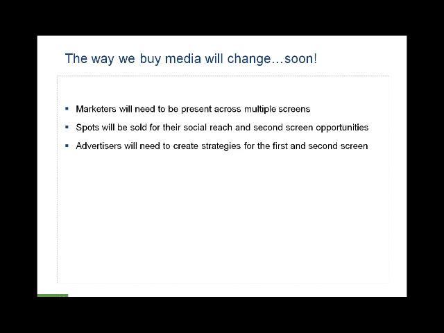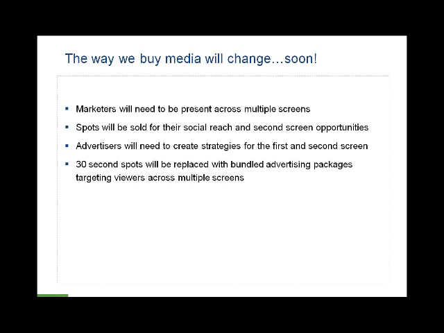And advertisers are going to start to need to create strategies for the first and second screen, and we've seen networks doing this very quickly, and they're starting to become very savvy about it. And I think that we're going to see 30-second spots being replaced with bundled advertising packages. So not just a 30-second spot, but a package that includes targeting viewers across all of these multiple screens and on all of these different social channels. And I think that we're going to see evidence of this in the 2012 upfronts. I can't wait to see what happens. There's been a lot of buzz around it, so we can't wait to see this all come into fruition.